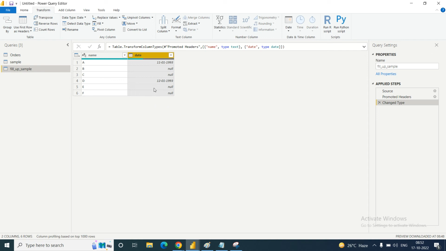What does it mean? So now there is a null, then another null, then a new date comes. This date should replace the next null. What does it mean? 12/1/1993 should replace the next null. Clear what I'm saying? Yes. Okay, so how to replace?